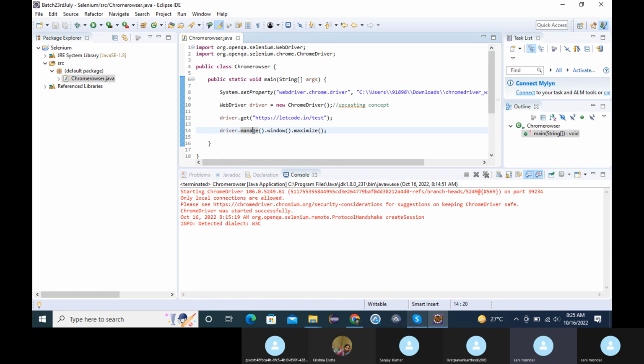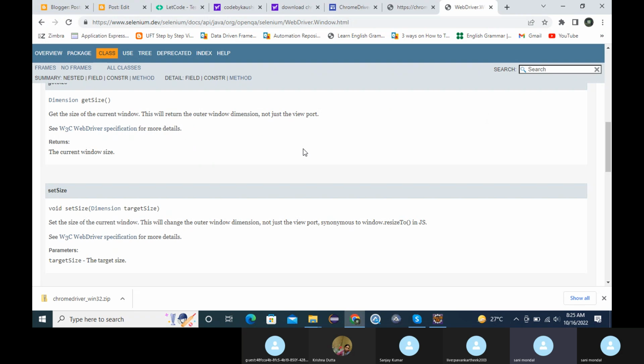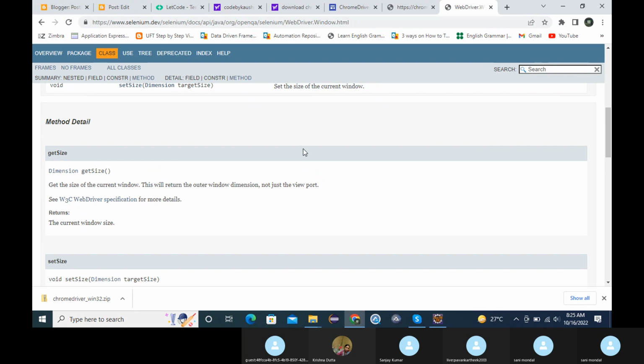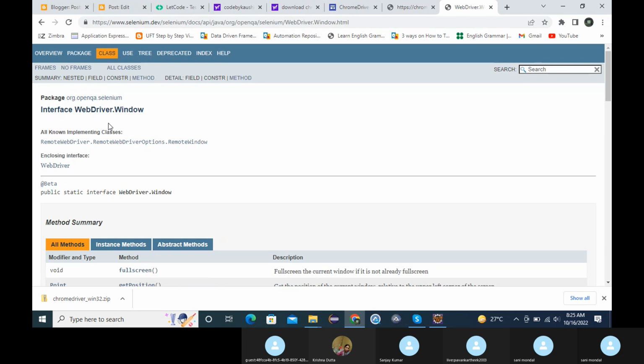So we have to see the manage. Where is manage? Window is a class, is it? Yes, window is a class. This is in the org package, interface WebDriver. This WebDriver.window comes under this class. If you see, this is selected under a class.